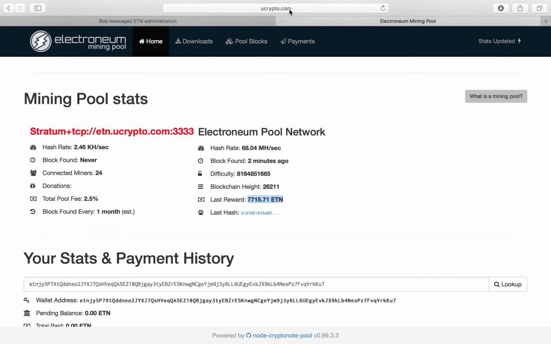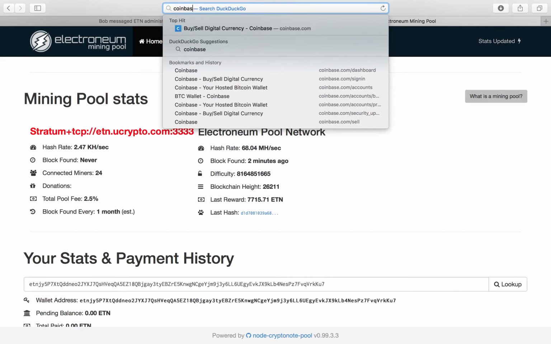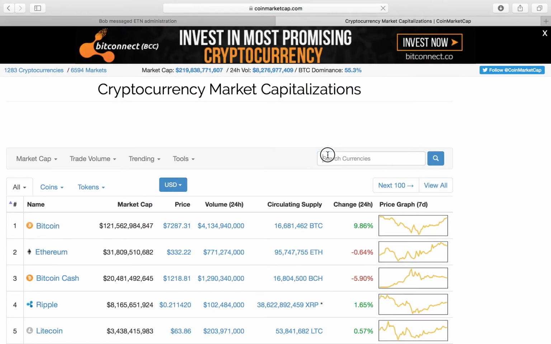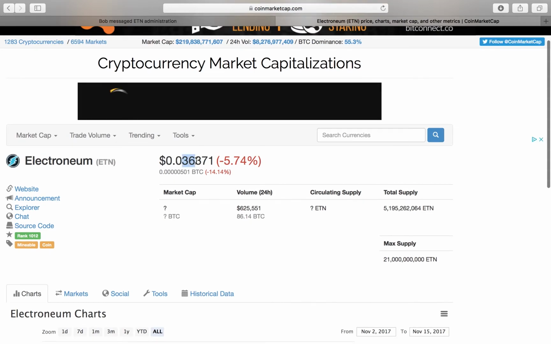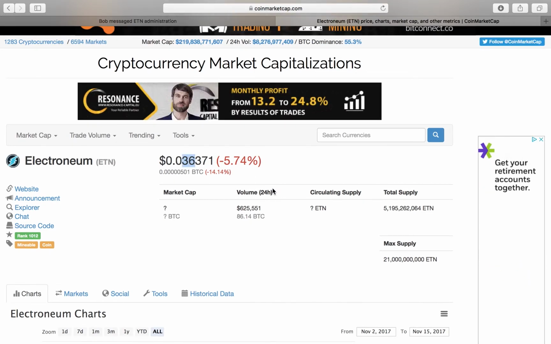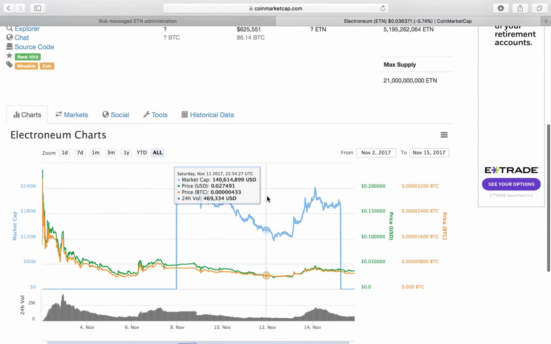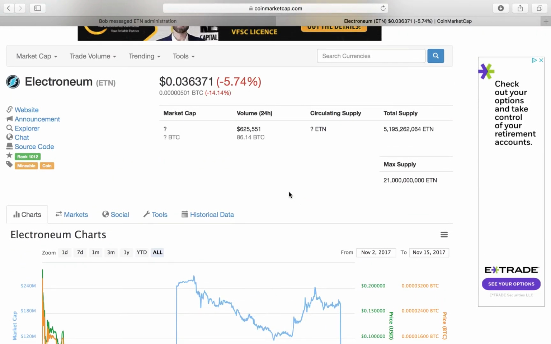And right now Electroneum is worth, so let me go to CoinMarketCap to see how much Electroneum is worth. So right now it's worth about 3.5 cents, a little bit more than 3.5 cents today. We're mining for the value of Electroneum in the future. And Electroneum is the coin for mass adoption, so it will be worth a lot, guys. This is a mainstream coin.